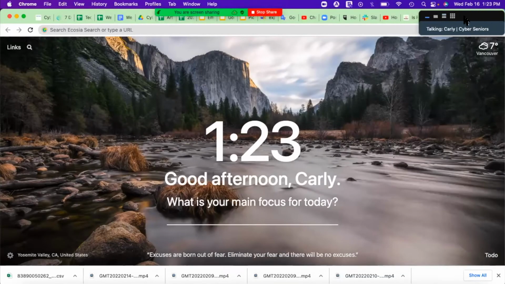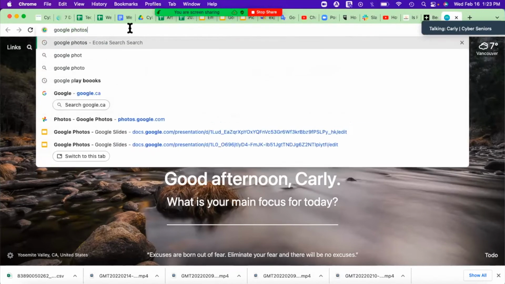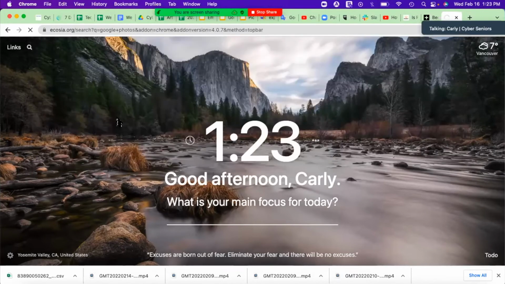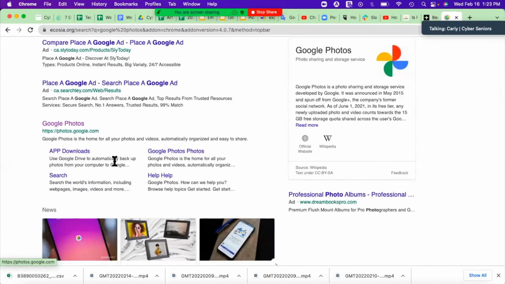All right, so to start off getting to Google Photos, there's a couple different ways that you can do it. As we mentioned in the presentation, the easiest way is probably just to type in the search bar of your preferred browser, Google Photos, and it should be the first result that comes up on the page.